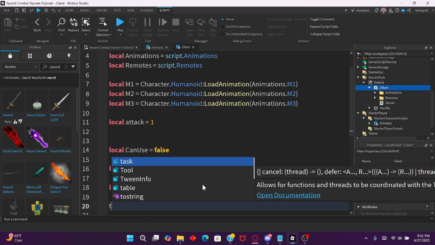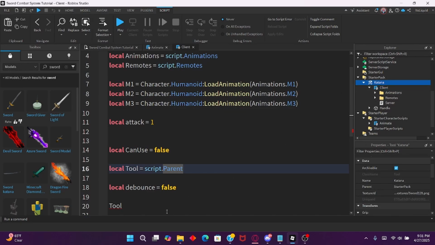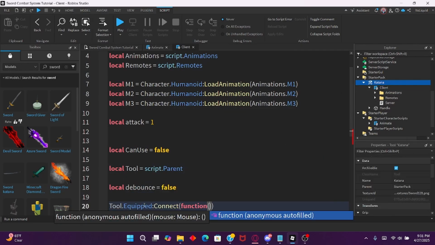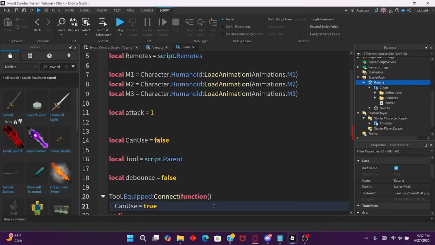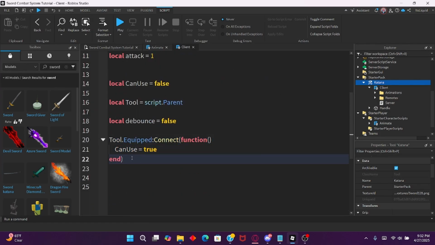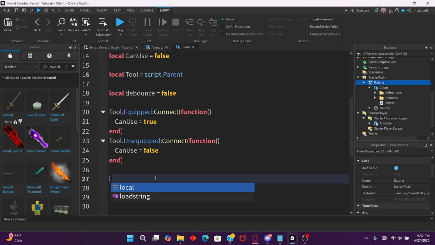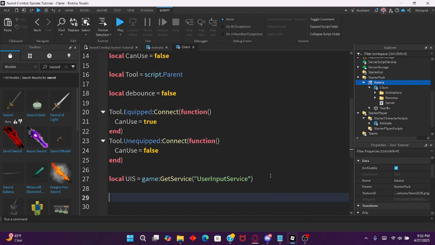So first of all, this is referring to the sword, right? We're gonna do tool.Equipped:Connect, and we're gonna say canUse equals true, and yeah, we're gonna copy that and change this to Unequipped and this to false, right? And then we're gonna get the user input service. So we'll put UIS equals game:GetService, UserInputService, right?